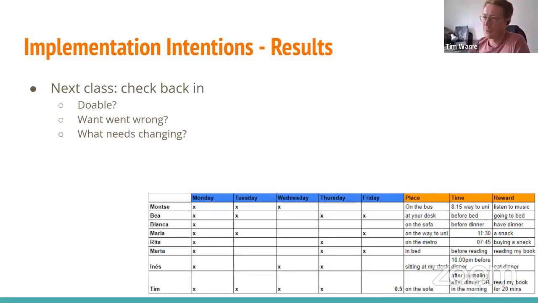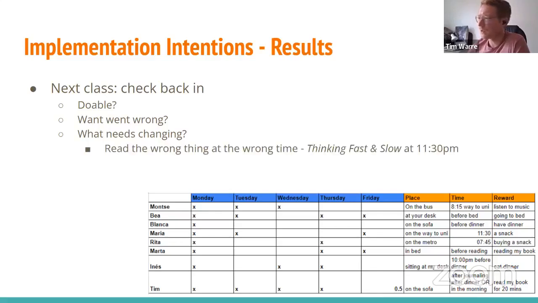If it wasn't doable, then when could it be doable? So for example, for me, I wanted to read this book, Thinking, Fast and Slow, which is quite heavy, and you really need to be focused. I was trying to read it at 11:30 p.m. before I went to bed. It's the wrong time of day to be reading something that heavy. I need to be reading, I don't know, some Stephen King or something easier to process, let's say. Or maybe there are too many distractions, and we get them to make adjustments, okay? When could be a better time to do this?